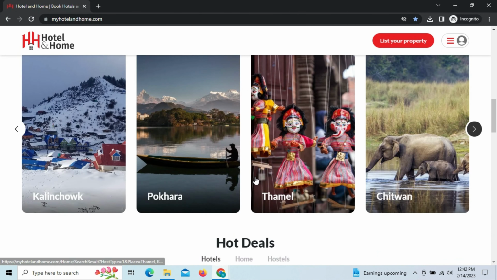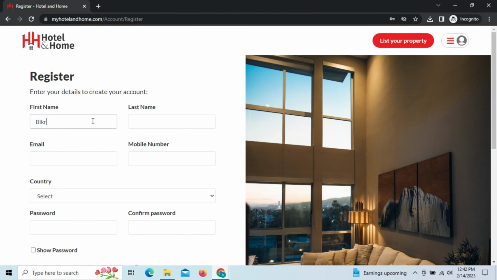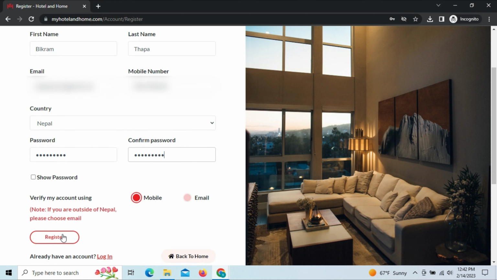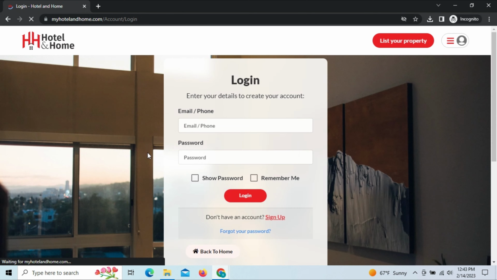Now we move to the process of registering in Hotel and Home. You need to enter details to create the account like your name, email, contact number, and set a strong password to register. One verification code from Hotel and Home will come to your message box. Enter the given verification code to complete the registration. Now you can use your email or contact number as your ID and enter the password to log in.